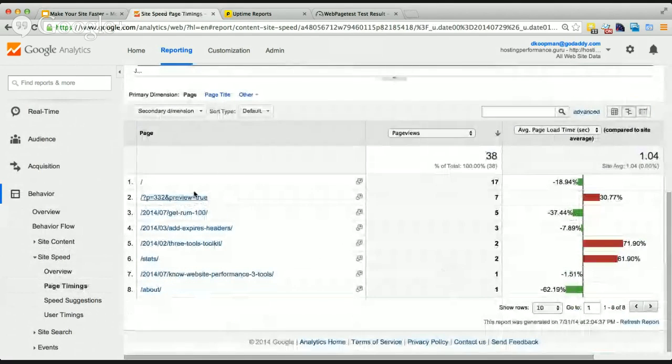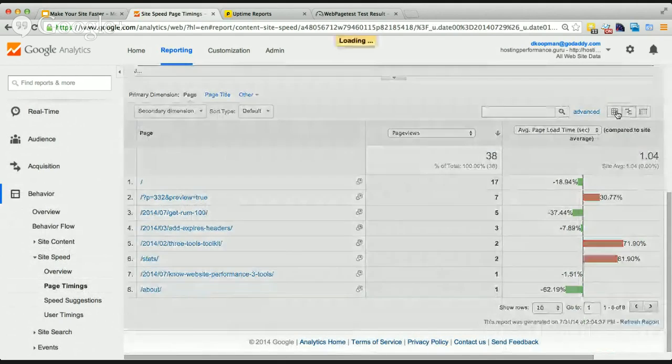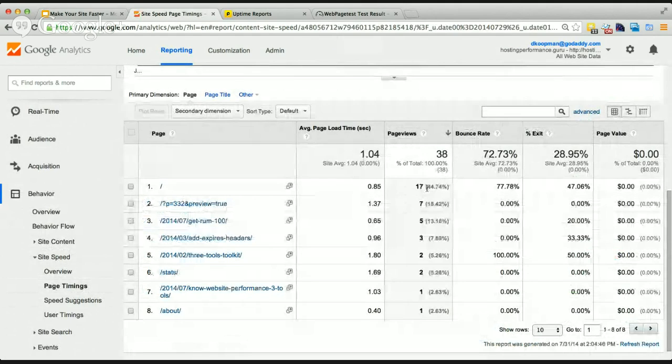And so I can see that my home page is loading in an average of 0.85 seconds, and that's pretty good, right? I'm feeling pretty good about that. That's pretty good. Most of these pages are loading really fast. Now I've only had my sample rate set at 100% for a couple days. Before that, it was set at the default, which is 1%. Gotcha. And so what?